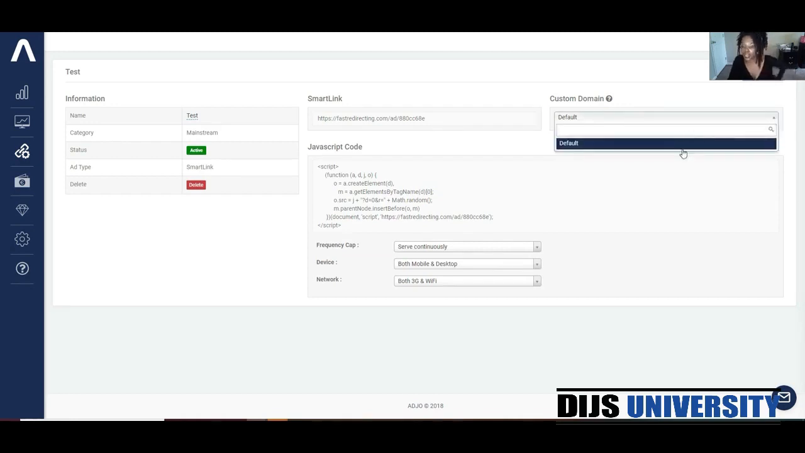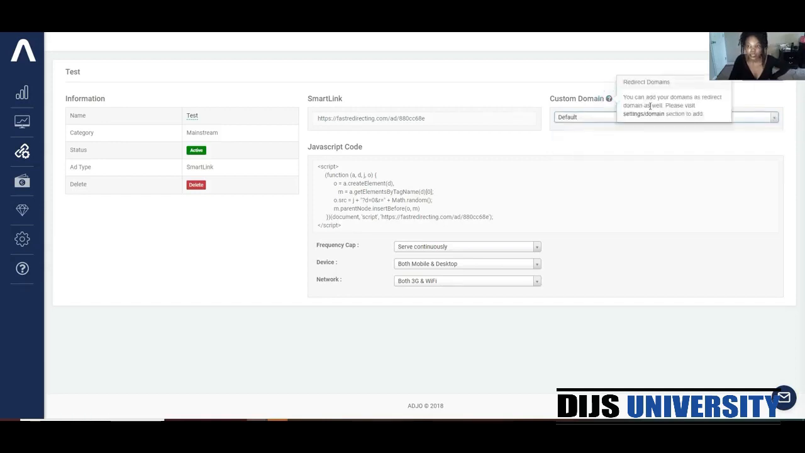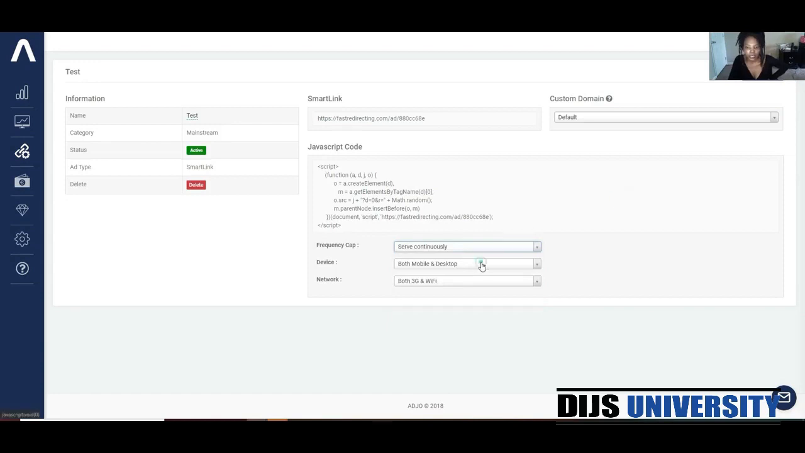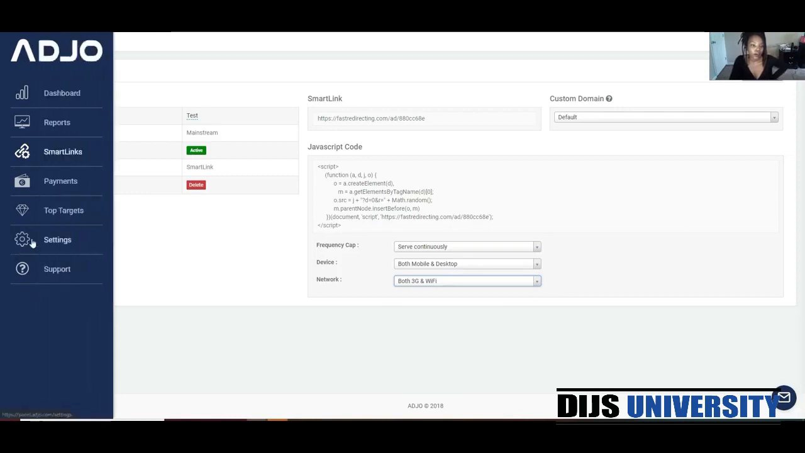Okay, so they let you add a custom domain to your Smartlink that I have not seen yet. So that is really cool. Here is your frequency capping. I have not seen that before. So these guys are really up to their stuff, right? Whether or not you want to do both mobile and desktop, oh, I might be testing them first. This is pretty neat. Okay, so they're dope.